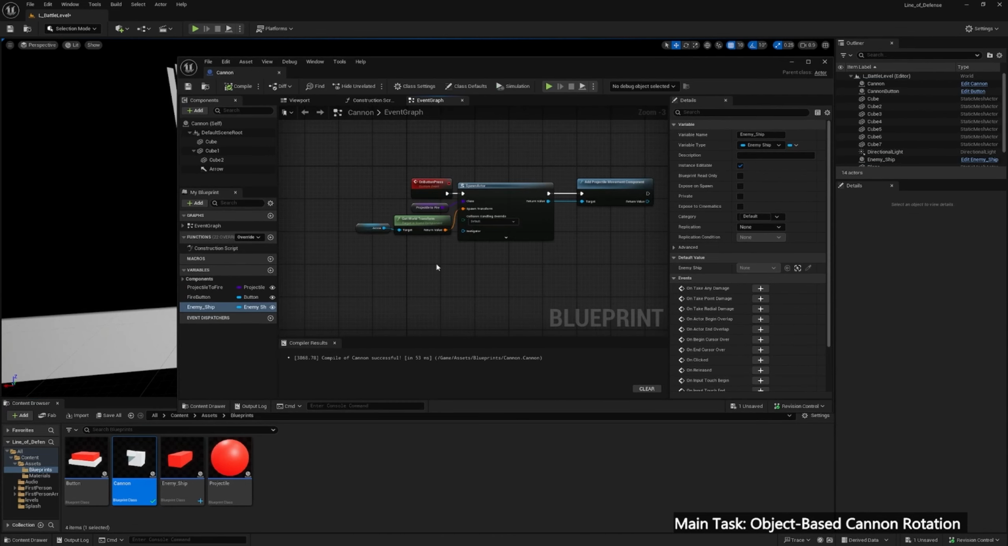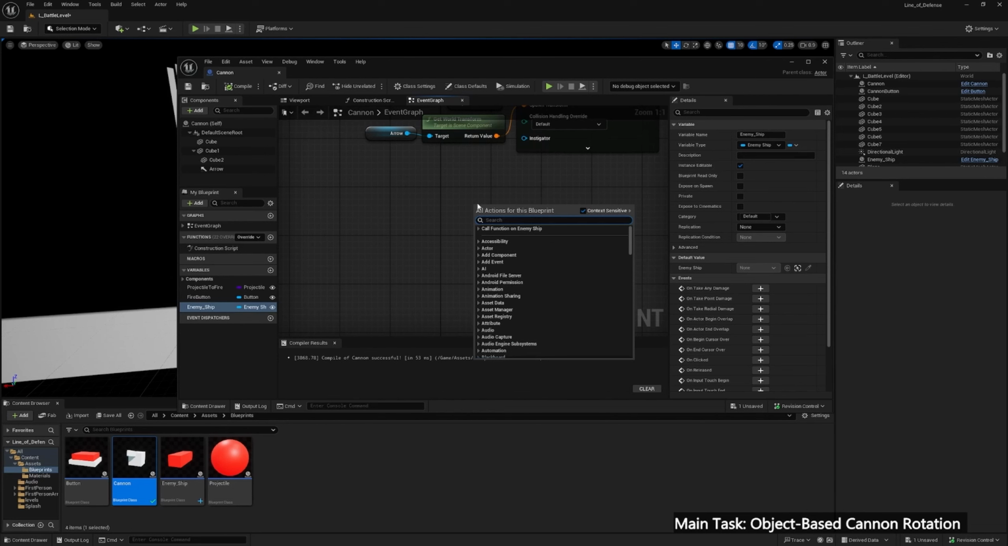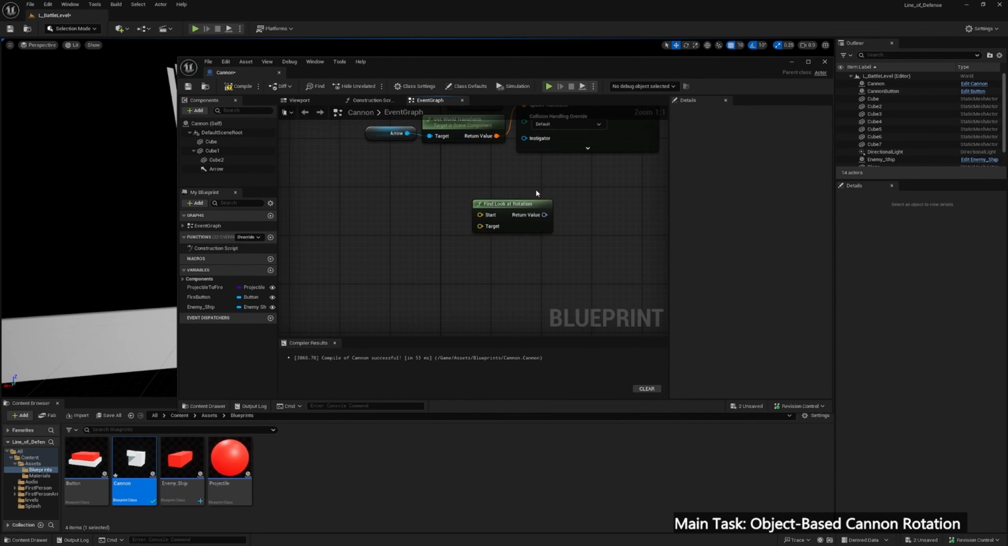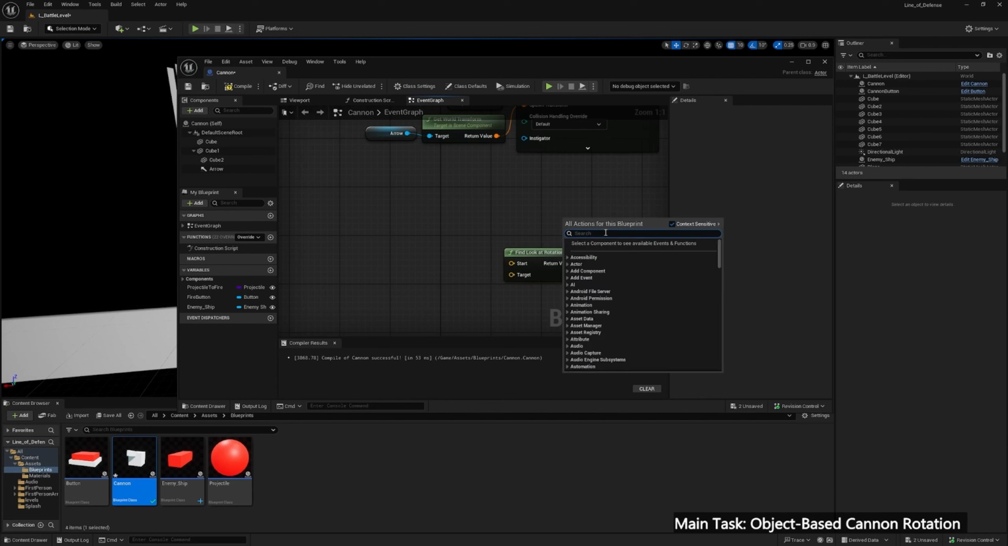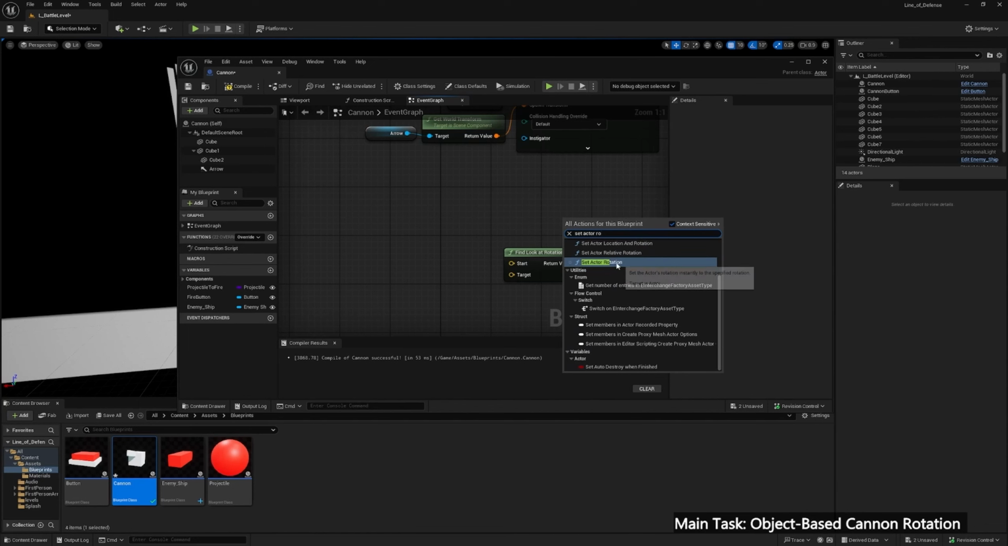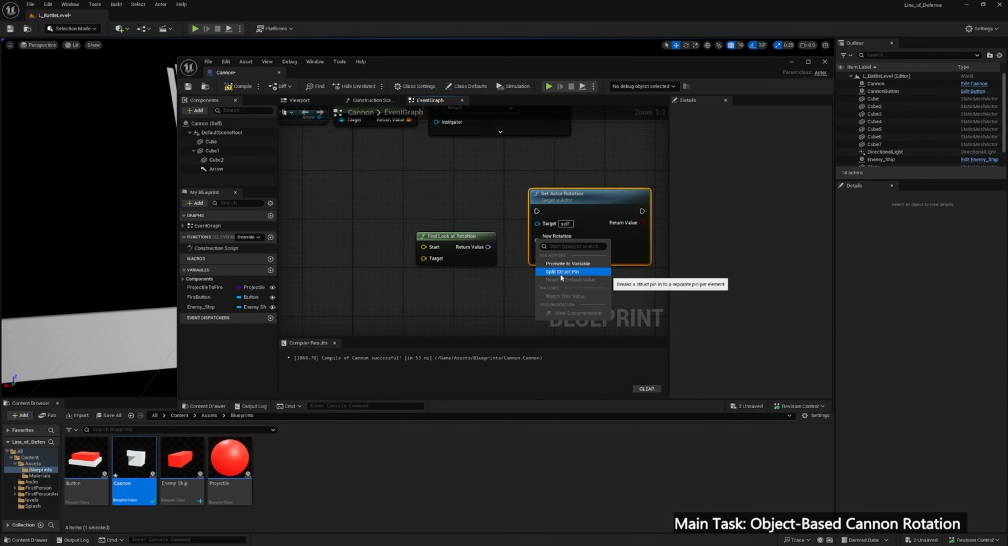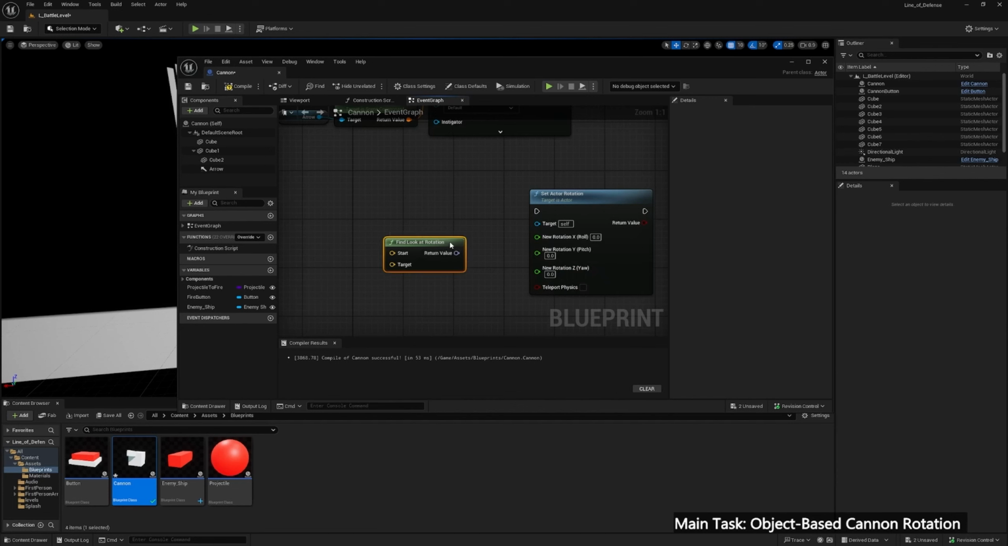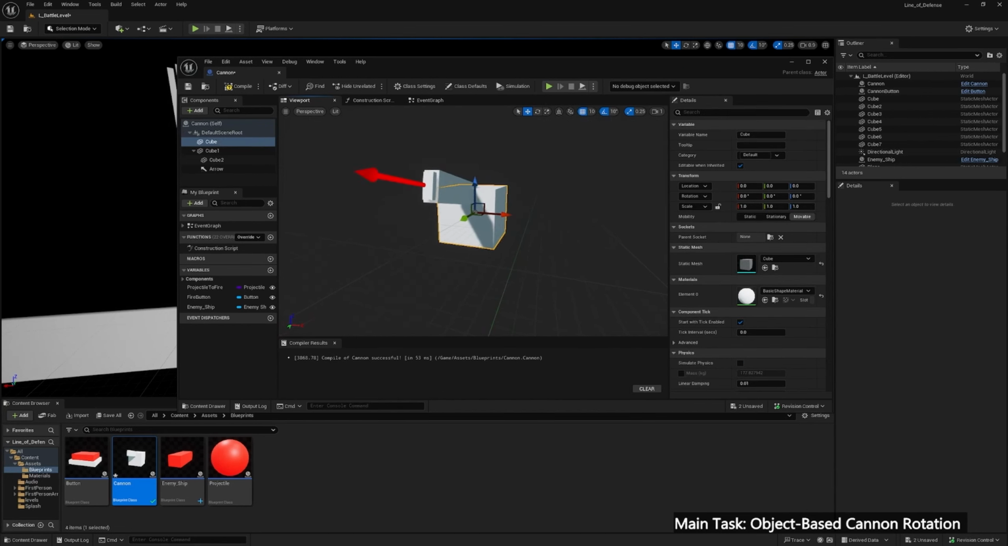Going back to our cannon code, we're going to be using a function called find look at rotation. We will want this specifically to be used with setting our actor rotation. And we're actually going to split this structure. And so what that will be useful for is, instead of it completely matching the rotation, it's only going to be rotating on whatever we specifically want it to. With this cube, for example, we only want it to rotate the Z-axis.